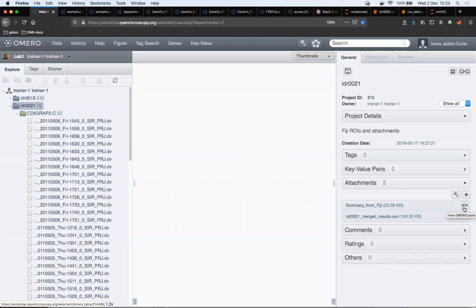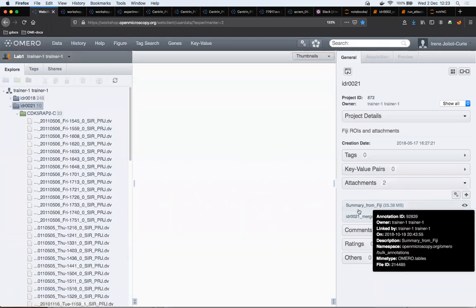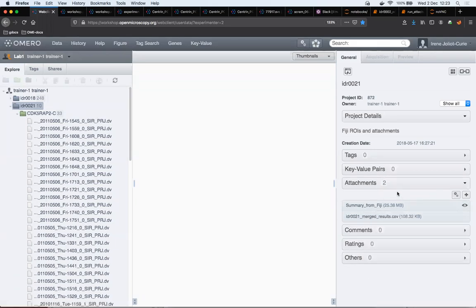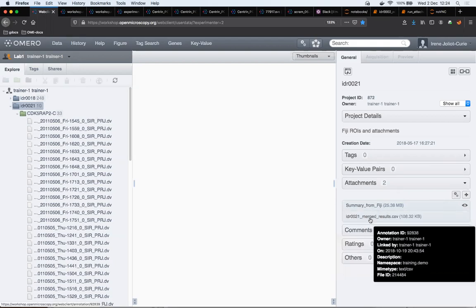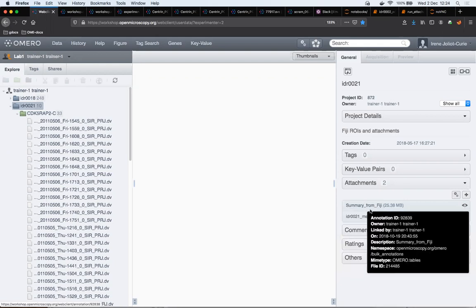Good. But back to what we wanted to show, and this is OMERO.parade. So we're having the table, or indeed having just a simple CSV. OMERO.parade now swallows both.